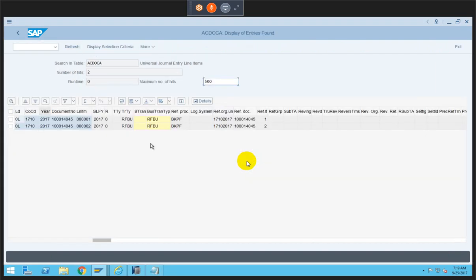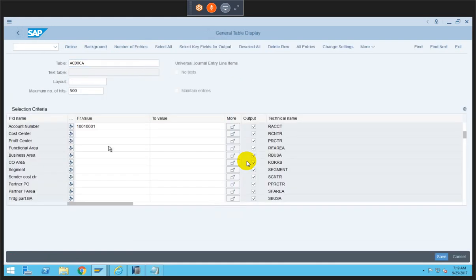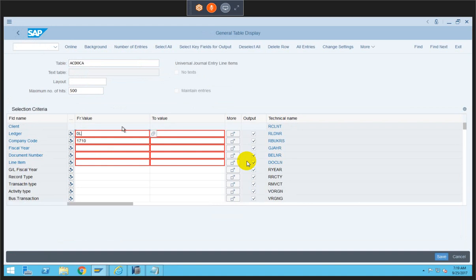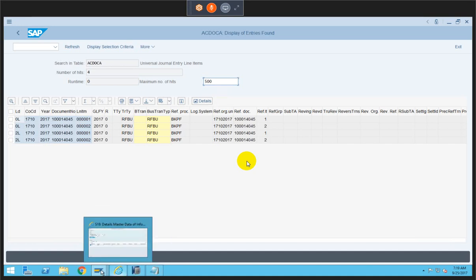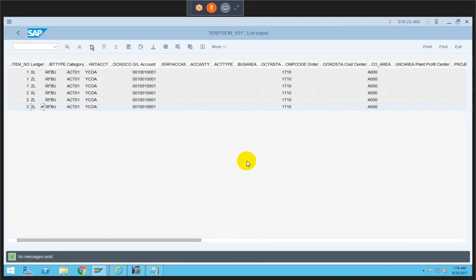If you go to the ACDOCA table here, now you can check documents are available. See, the document is available. Here it is available for all the ledgers. I just gave 0L, that's what it's giving. If you remove that and execute, it will show all these line items, 0L and 2L. The same thing you can find out in the BW also. Now it is giving another ledger also, 2L, 0L, ZL.